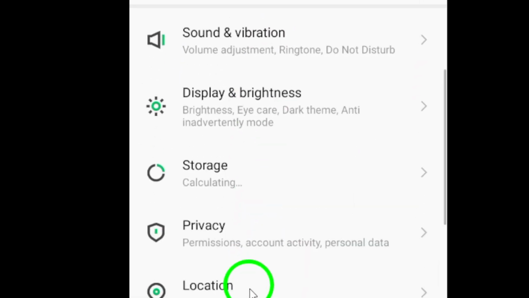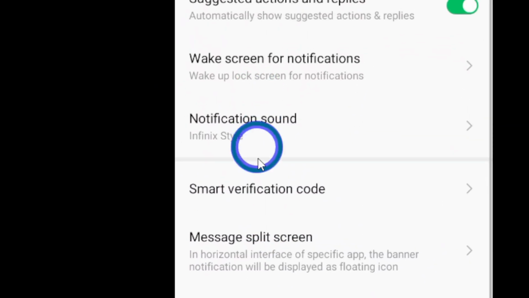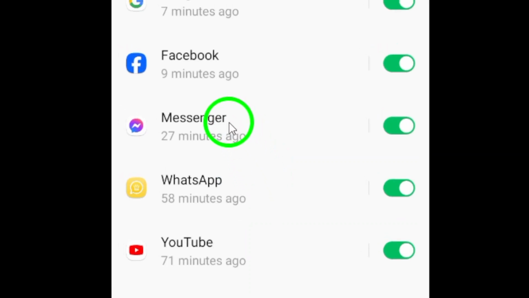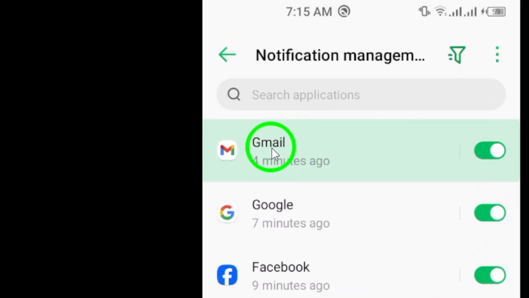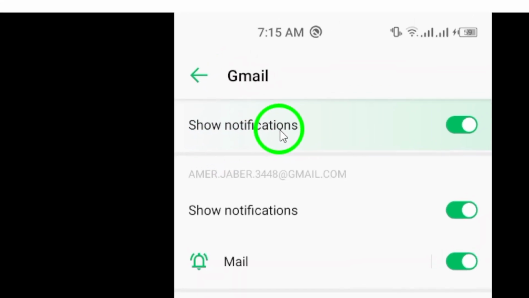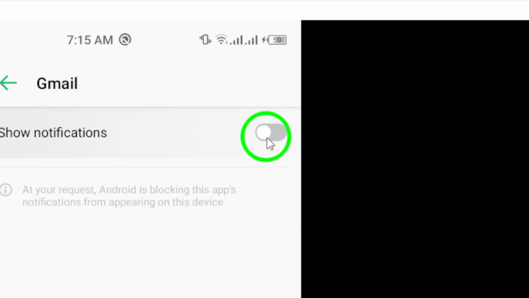Next, tap on Notifications. Here, you'll find a list of all the apps on your device that are capable of sending notifications. Scroll down until you find Gmail and tap on it to access its specific notification settings. Once you're in the Gmail notification settings, look for the option that says Show Notifications. Simply toggle this option off to disable all notifications from Gmail.